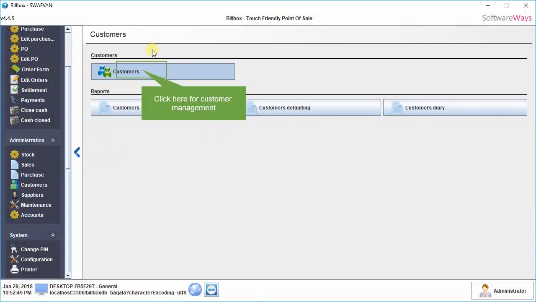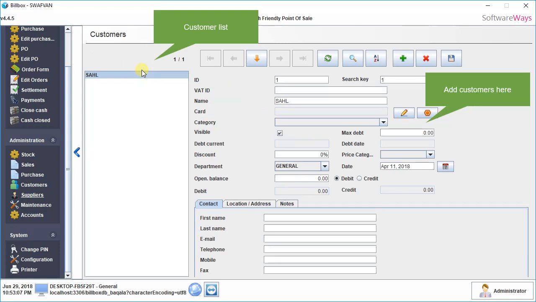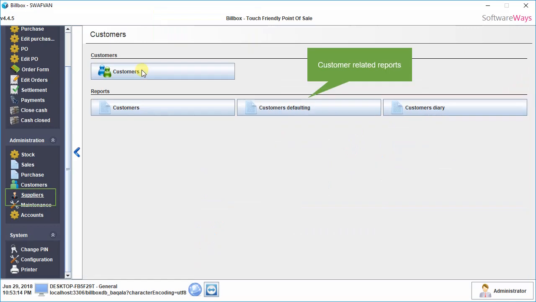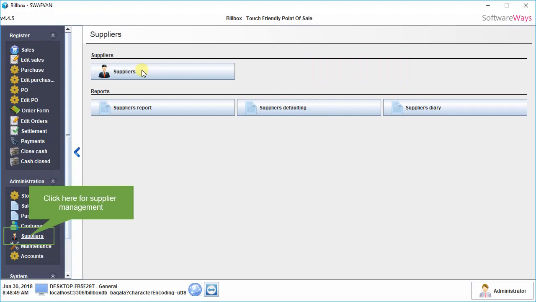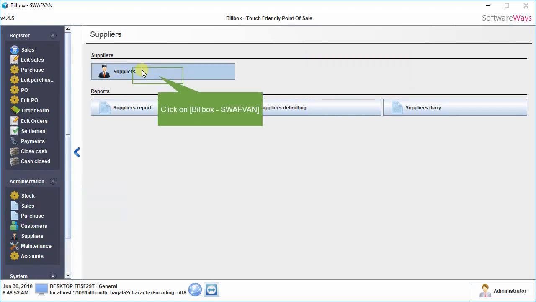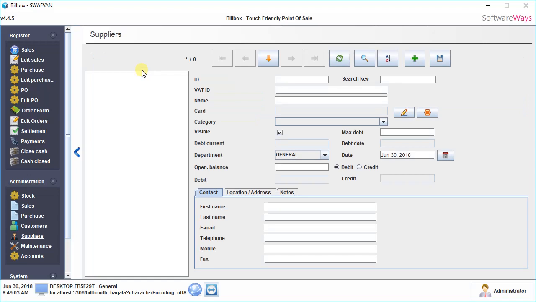And this is customer management. It will be very useful to manage credit customers. So we can add the customer details here and the customers will be listed here. There are some reports as well. Similarly, there is supplier management as well. So we can add suppliers here by using this form and the suppliers will be listed here. There are some reports as well.